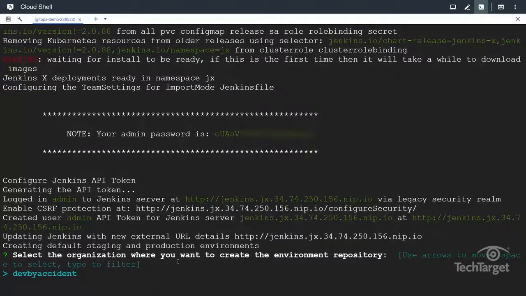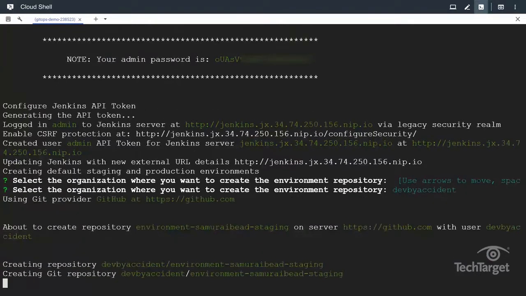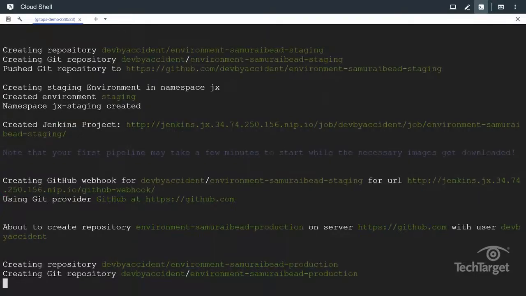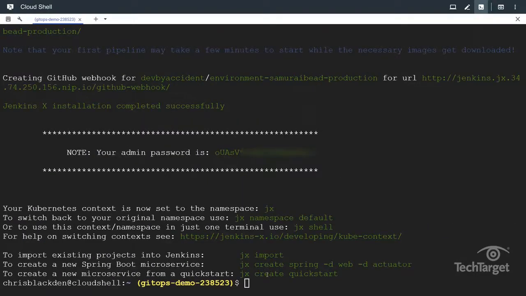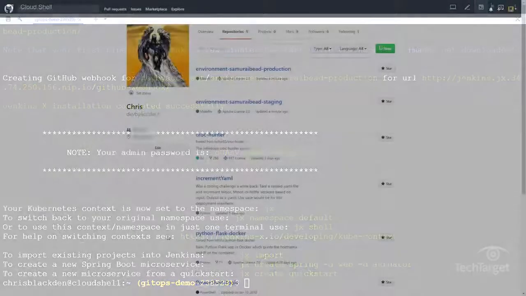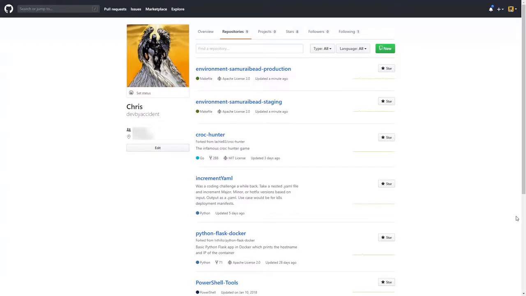Let's go back here and select the organization where we want to create our environment files. We're going to select dev by accident because that is my GitHub account. All right, and it looks like that's been provisioned. Let's go to my GitHub and see if anything's changed. So I'm back in my GitHub account here, and it does have the two environment folders, staging and production, with the Samurai bead, which is the name that GKE auto-generated for us. All right, so let's go back to our Cloud Shell and see what else we could do.